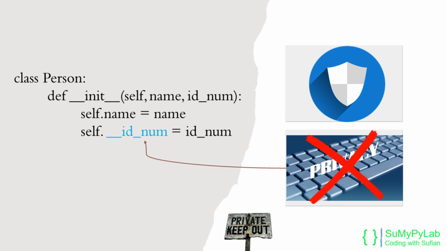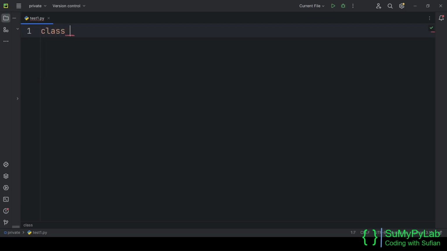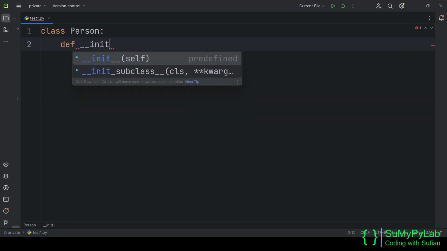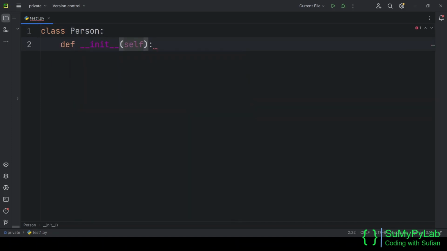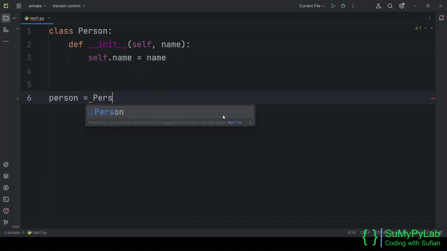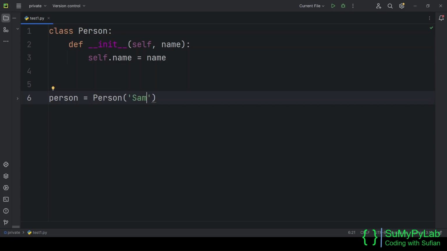So, let's begin. First of all, let's define a class with public attributes and create an object of that class. Here Person is a class and name is a public attribute. Name is initialized by the constructor, __init__. This is a very simple class. Let's create an object of this class.